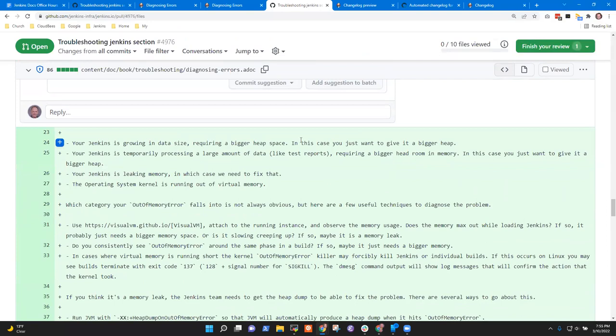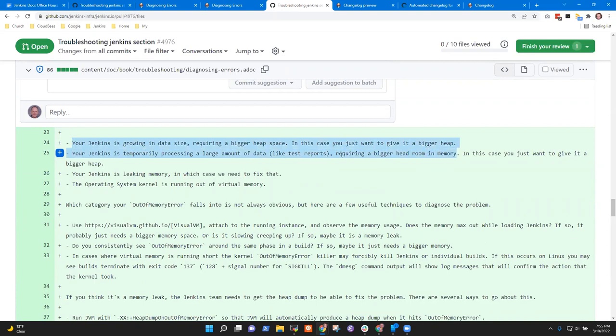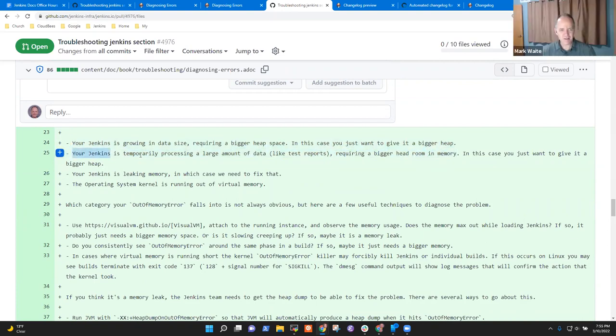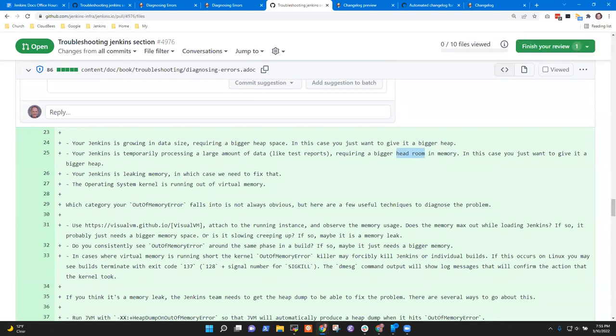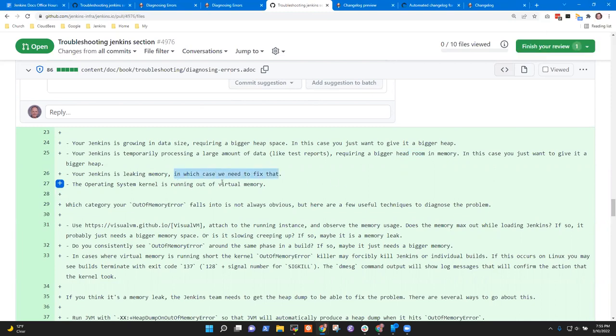So the first one is saying growing data size, without saying you're leaking memory. The next is growing because you're processing data. Now, headroom is not a common phrase, I think, is it? No, it doesn't sound right. Jenkins is leaking memory in case we need to fix that. And adding more memory actually doesn't fix memory leaks. It just hides them.